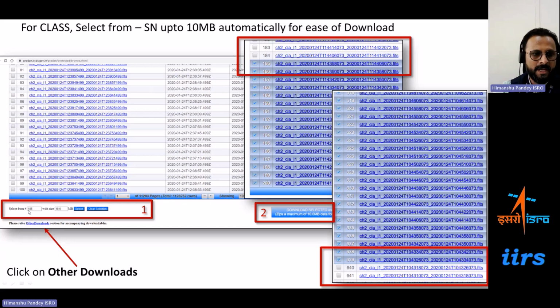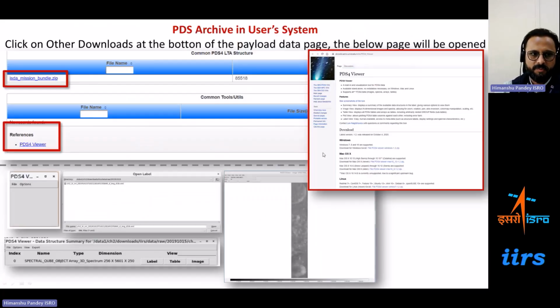So if I say select from 185 up to 10 MB size and click on select, as soon as I click on select, it will automatically select from 185 up to 639. Based on the file size, it will keep on computing the file size. So up to this file set, you can say that up to 10 MB of data I can download. Once I click on this, the entire data will get downloaded. So it is like a bulk download feature of the data.